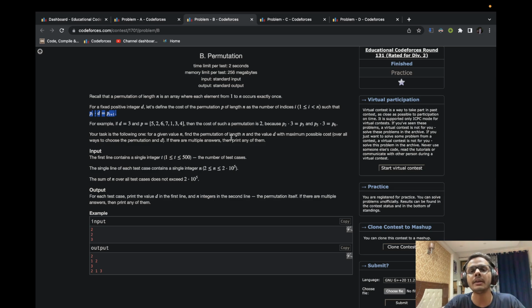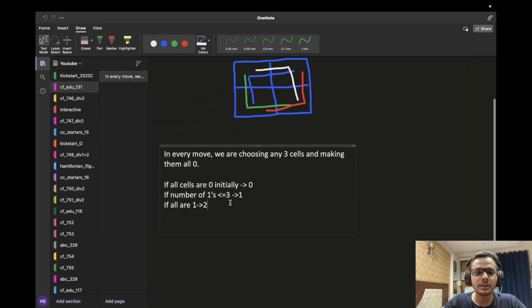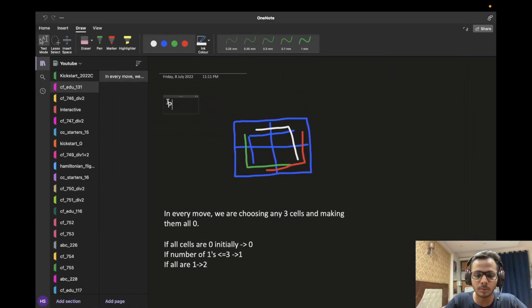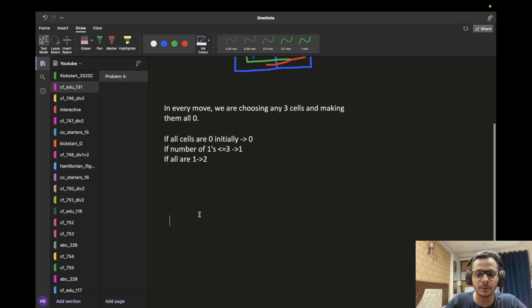So we have to find the permutation of length n and the value d with maximum possible cost over all the ways to choose the permutation as well as d. So choosing d is also our choice and choosing the permutation is also our choice, right? So yeah, this is the problem. So this was problem B. Now let's move on to the solution.